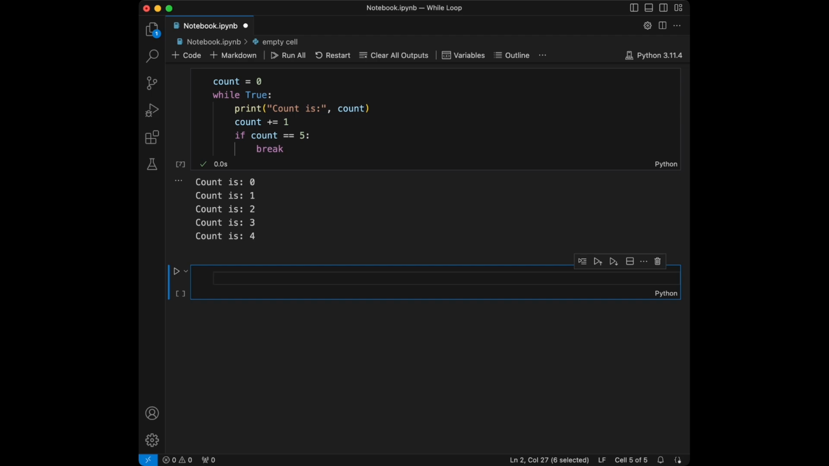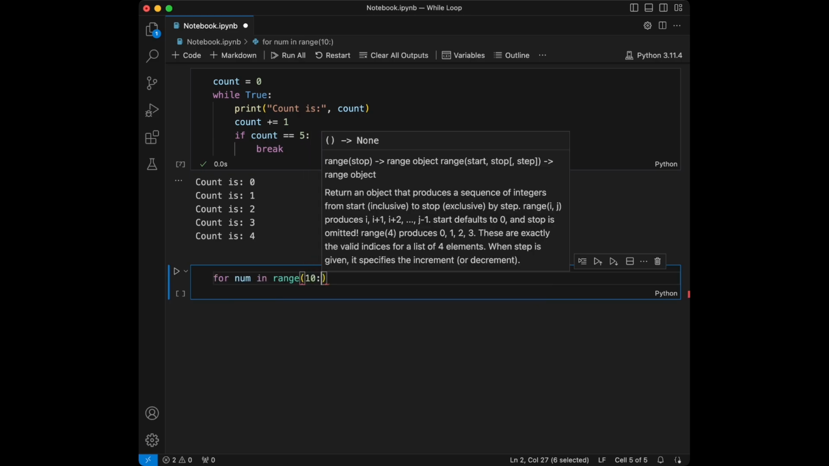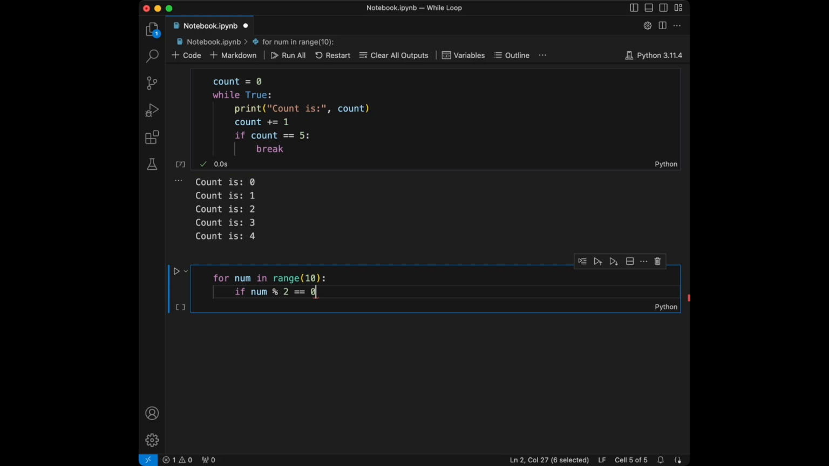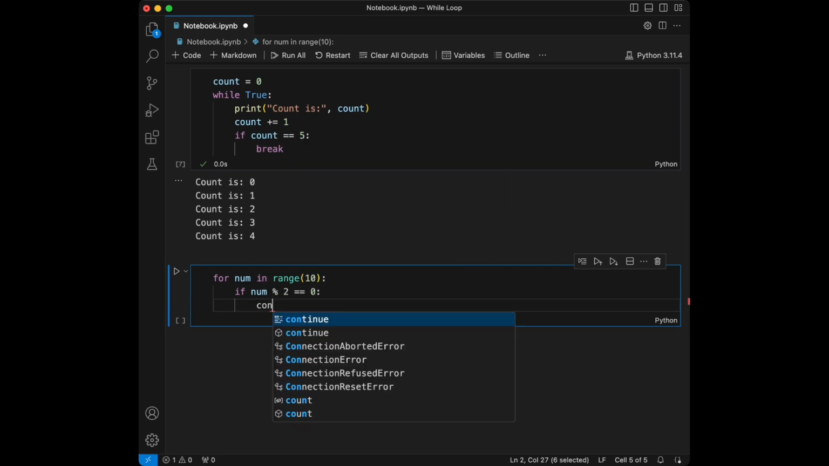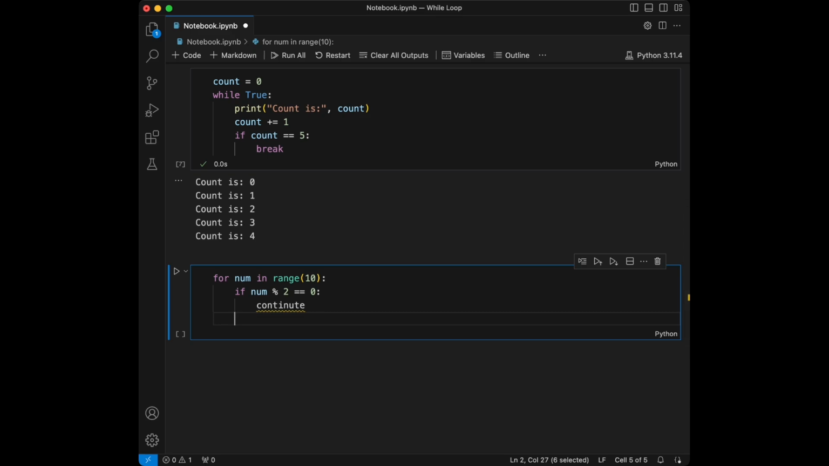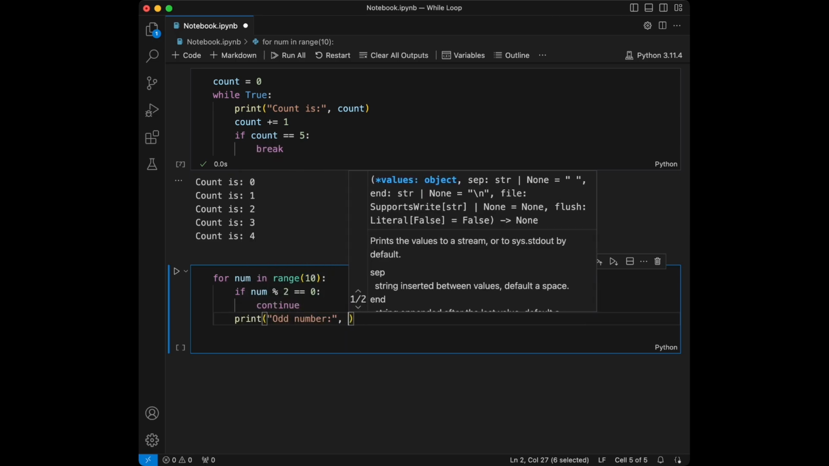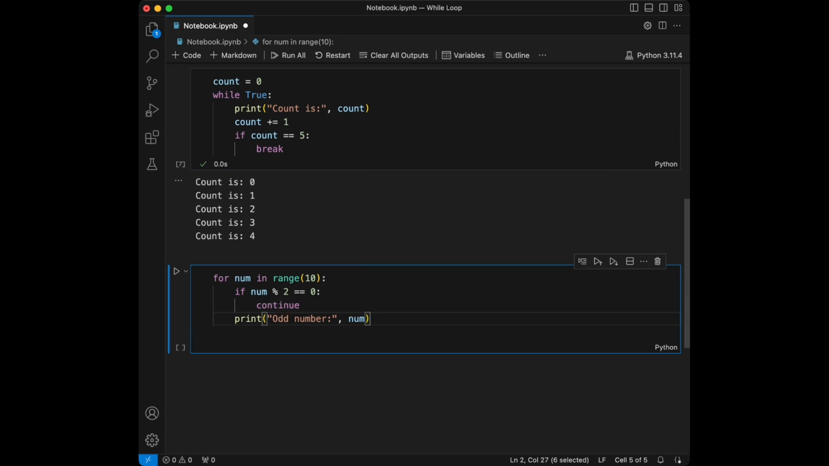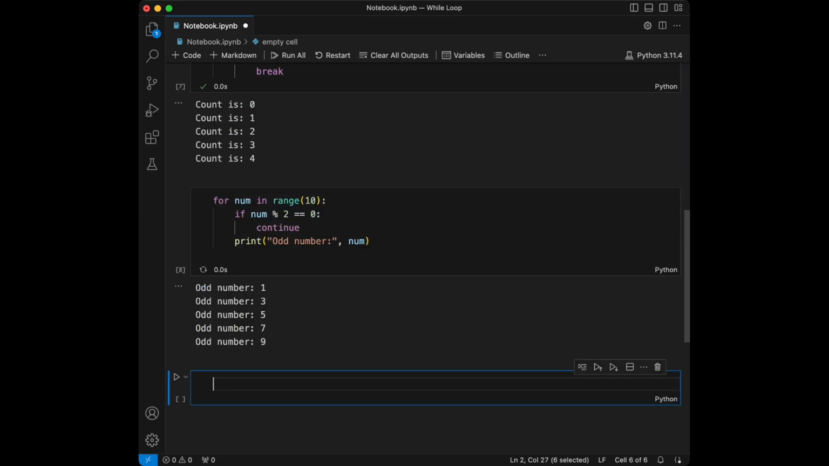On the other hand, the continue keyword allows you to skip the rest of the code in the current iteration and move to the next one. So I'm going to say for number in range 10, and then if number modulo 2 equals 0, we are skipping the even numbers with the continue keyword. I need to fix the typo in here, and if the condition is not satisfied, I will say odd number, and it's going to be number. So what we do in here is skip a number if it's even. If it's an odd number, we print odd number and the number.